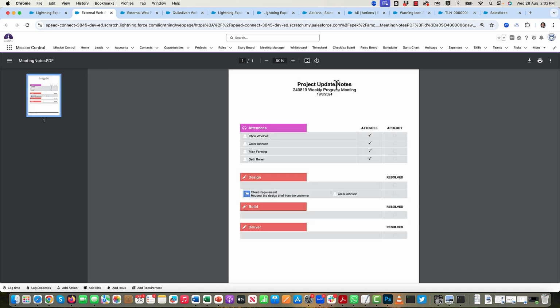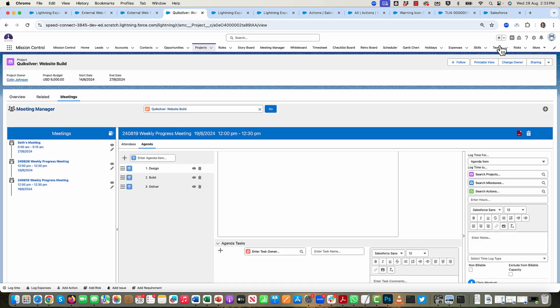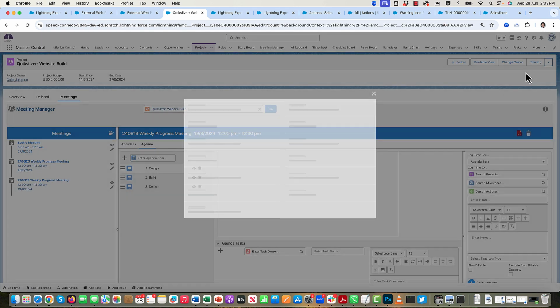So you'll see that the description has just been added at the top. Now that you can relate meeting managers to projects, what you're also able to do is choose at an individual project level. You have two new fields. So I'll just jump onto the project and show you.